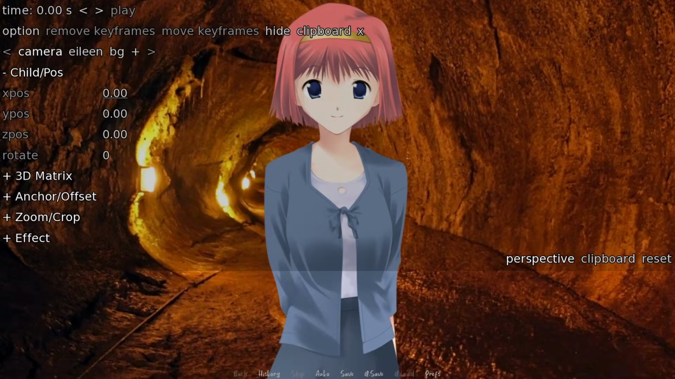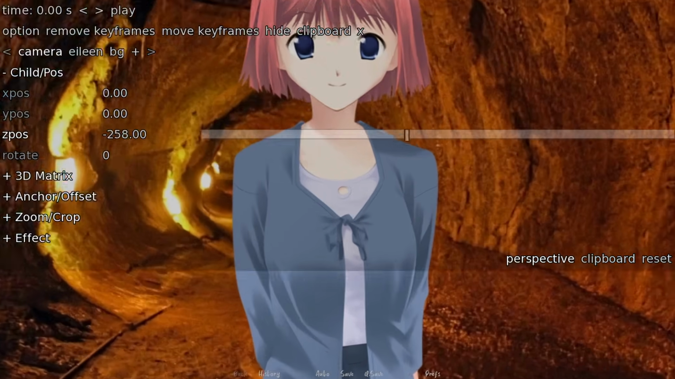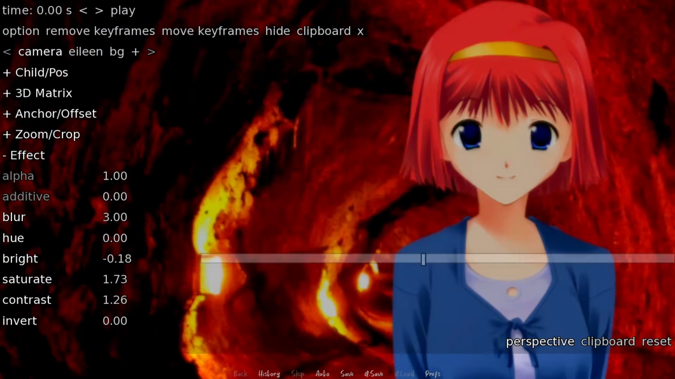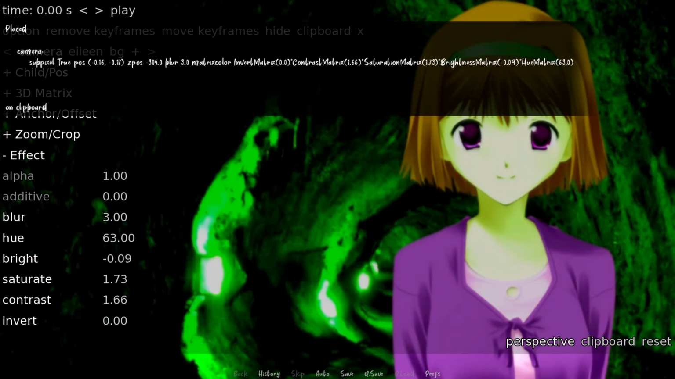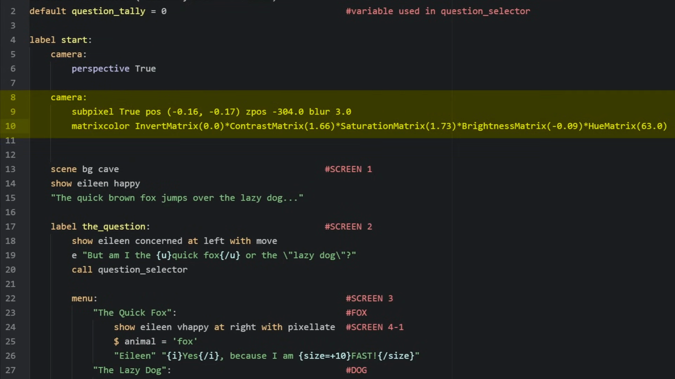Now let's say you wanted these effects applied to the whole screen. We'll just click on the camera, manipulate all these values, press clipboard, and blam. So in the code, that looks pretty similar to how the images are displayed. We're just using the label camera instead of show image or scene image.